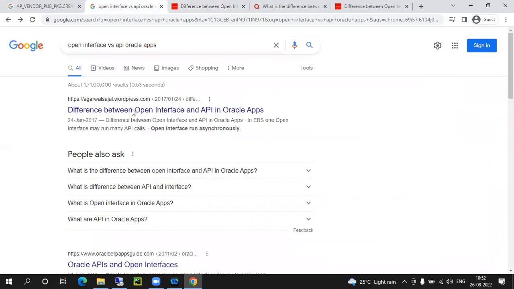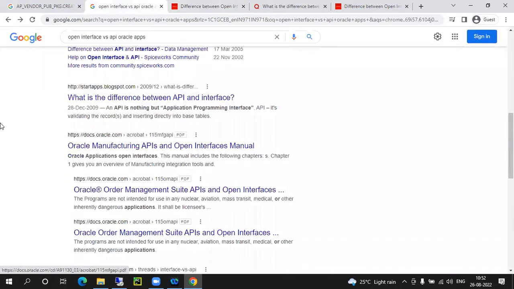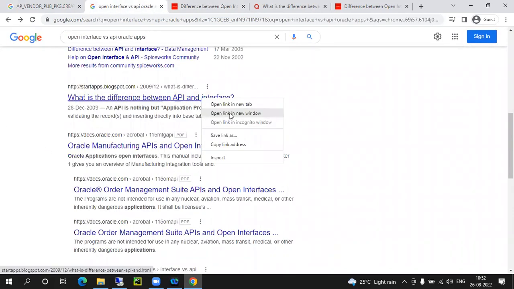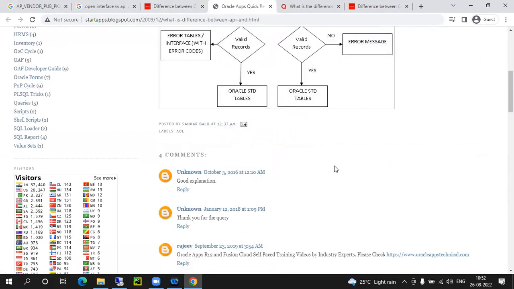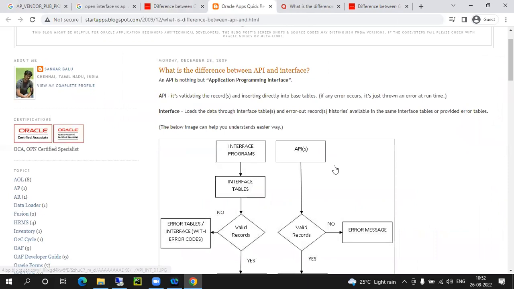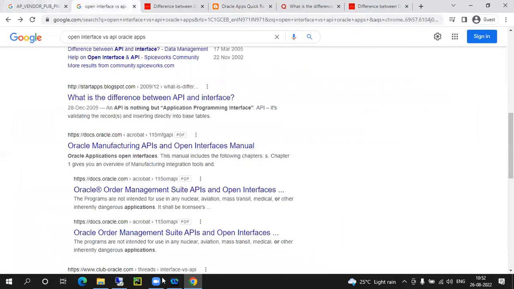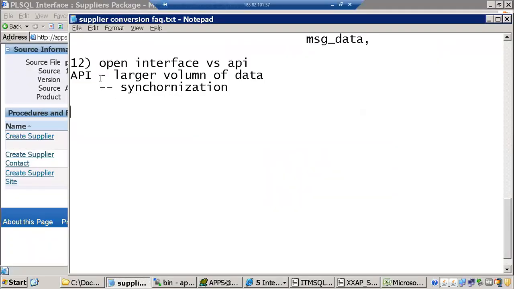What is this one? They have not given proper information. You read two or three blogs, okay, you will get to know proper answers. This is also not proper. Anyway, in my words, I am telling you. In case of open interfaces, error handling will be easy.